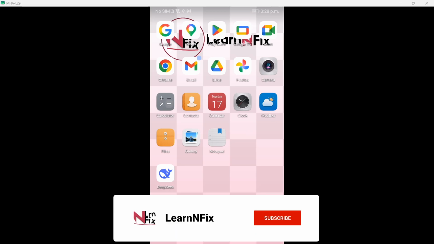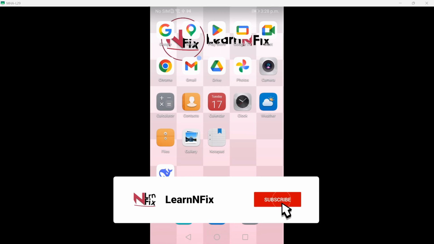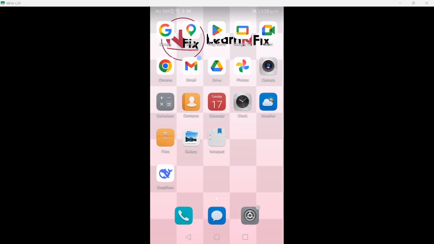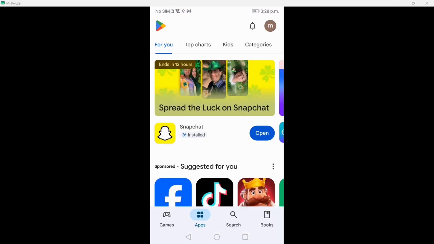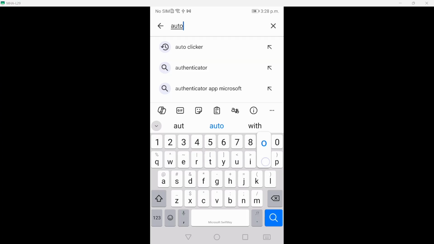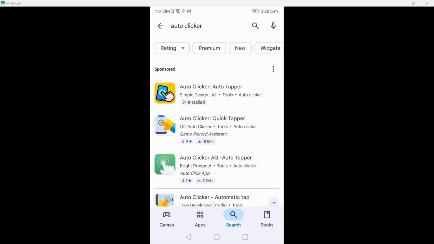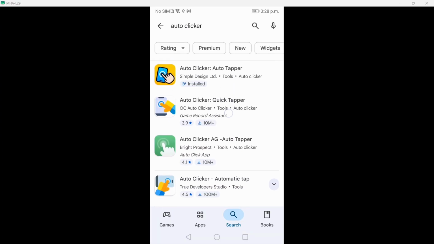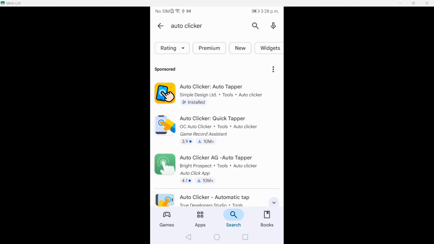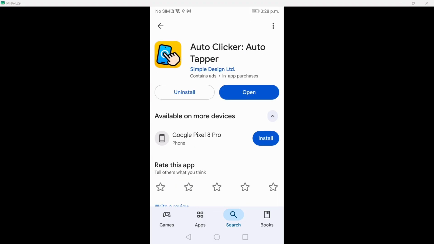In this video, I'm going to show you how to use auto clicker on your phone. So first, you're going to have to go to Play Store and you need to search for auto clicker. And here you're going to find a few options. So you can choose whichever you'd like. So I'm going to just choose this one and I'm going to install this one.